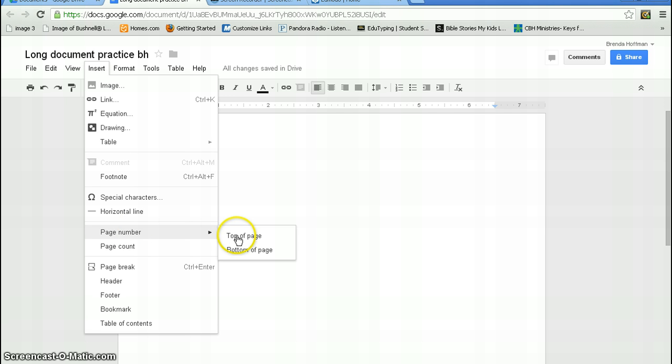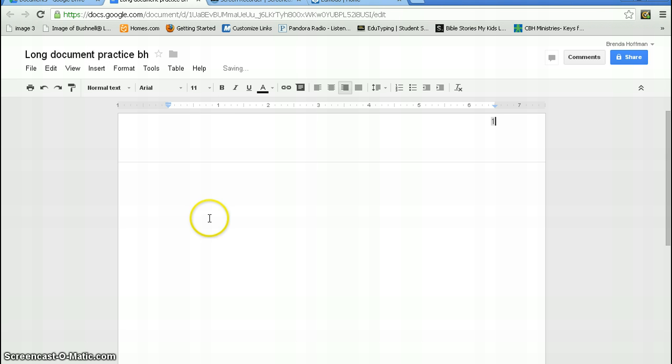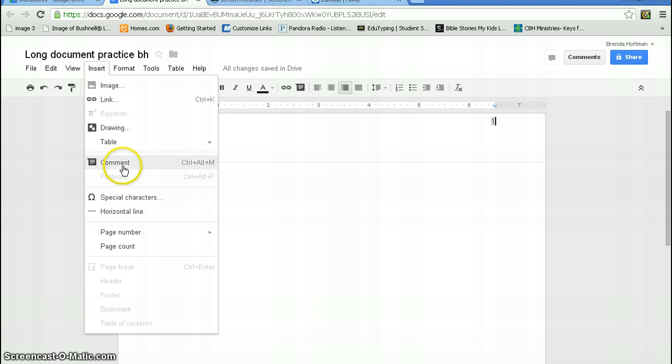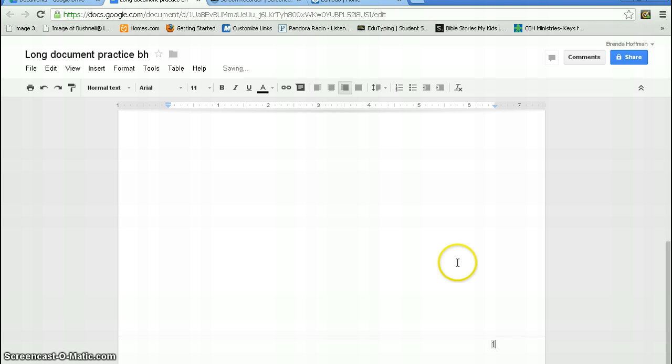And so you have two options. You can either do the top of the page, which will show up in the top right hand corner, or you can do the bottom of the page. So this document will have both, and that goes in the bottom right hand corner. And you don't really have an option to move that page number. It comes up where Google puts it.